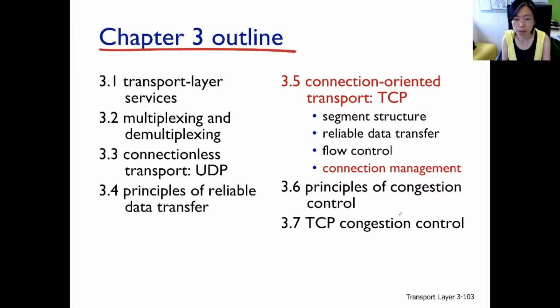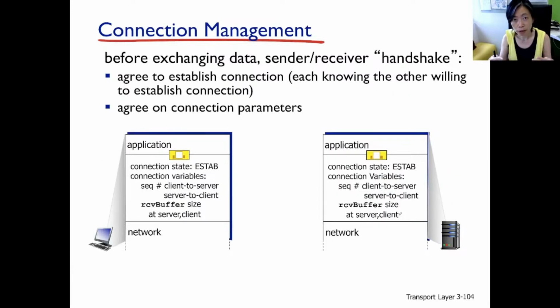Last is the connection management of TCP. There are two parts. First is establishing a connection. Second, breaking a connection. Let's talk about the process of establishing a connection. It needs to be done before exchanging data, and the process is called a three-way handshake. At the end of the process of the three-way handshake, we would establish a connection, also known as a socket.